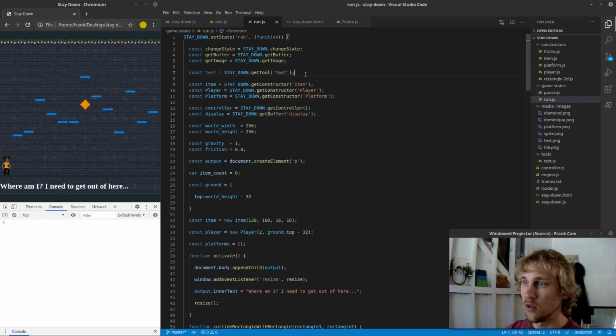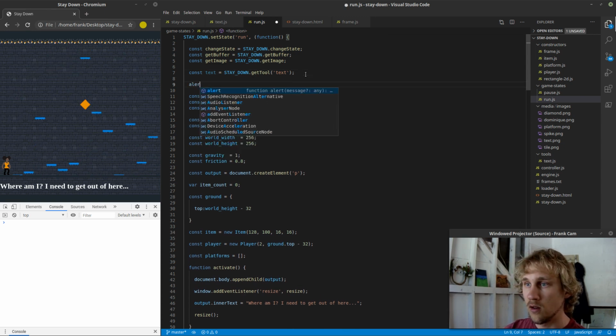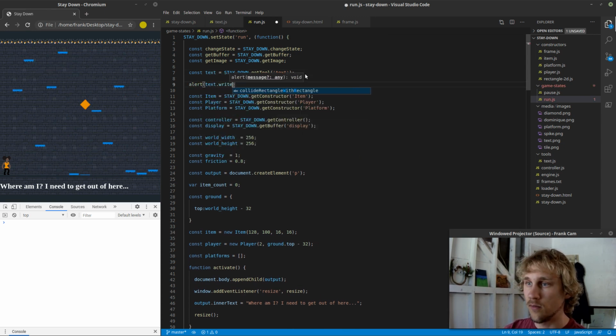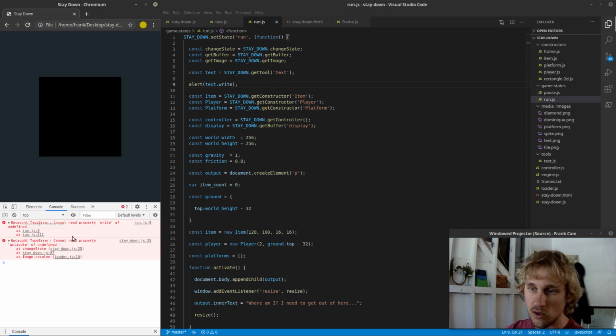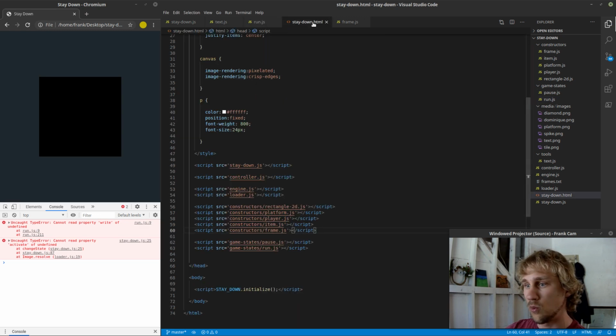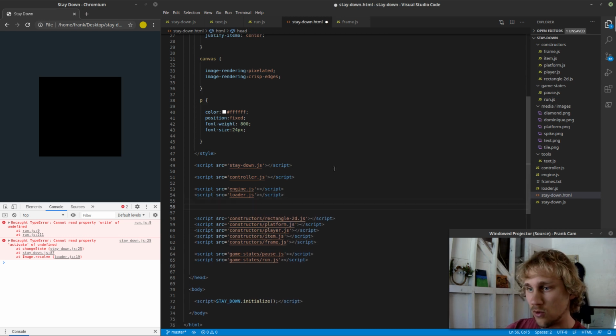It works. Let's see if we can, or text dot write. Let's see if we can get that method that we put inside of text just to make sure it's real. Cannot read property write of undefined. Well, why is write undefined? Did I forget to pull it in? Probably. I think I forgot to pull it in. So let's go ahead and right here do script source equals tools slash text.js, close that, save.